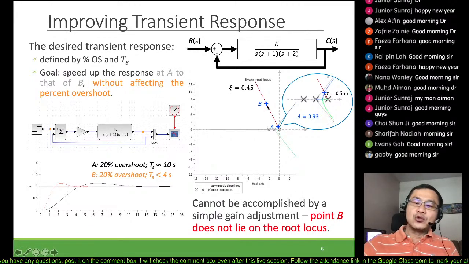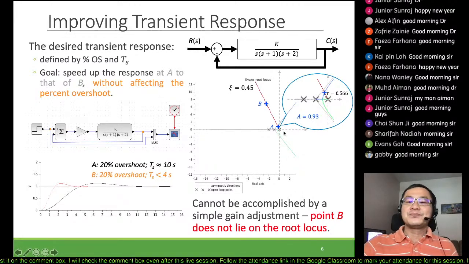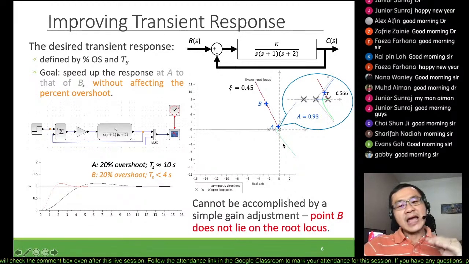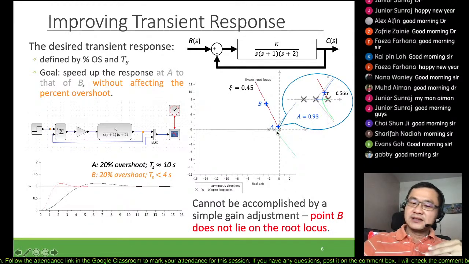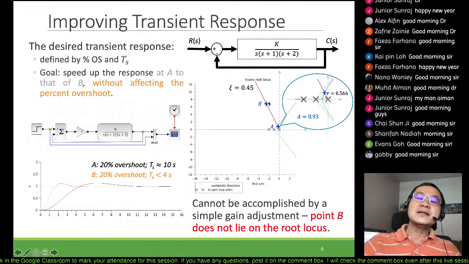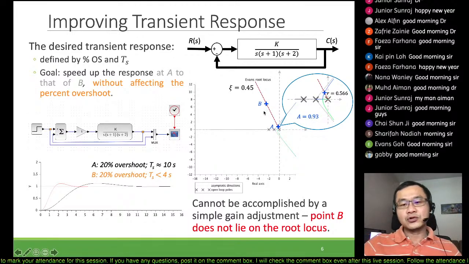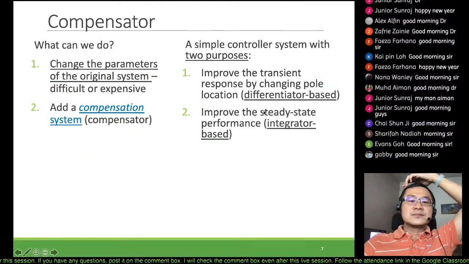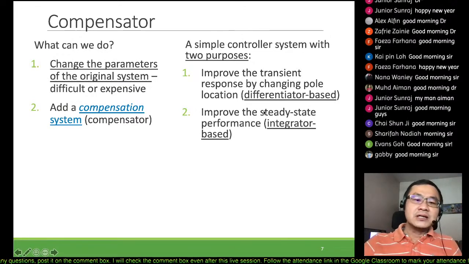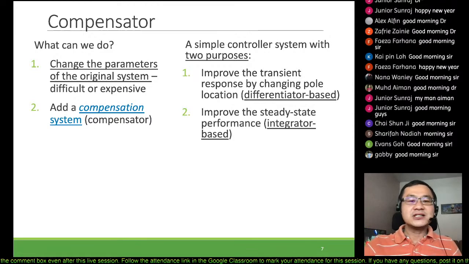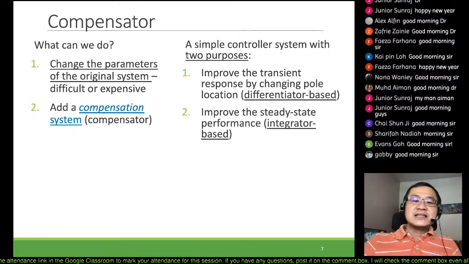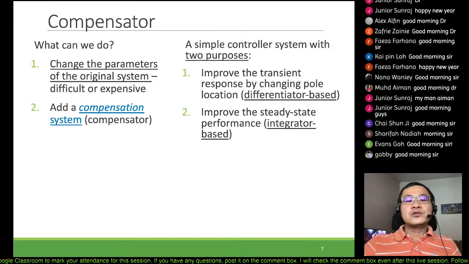You can see that point B no longer exists on the previous root locus, okay? Therefore, we have to use a new method to actually shift the root locus, such that it actually passes through point B. What we can do is either change the parameters of the original system, meaning you add a system or you change the system, okay? That would be difficult and expensive. The second method, the easier one, would be to add a compensator, right?